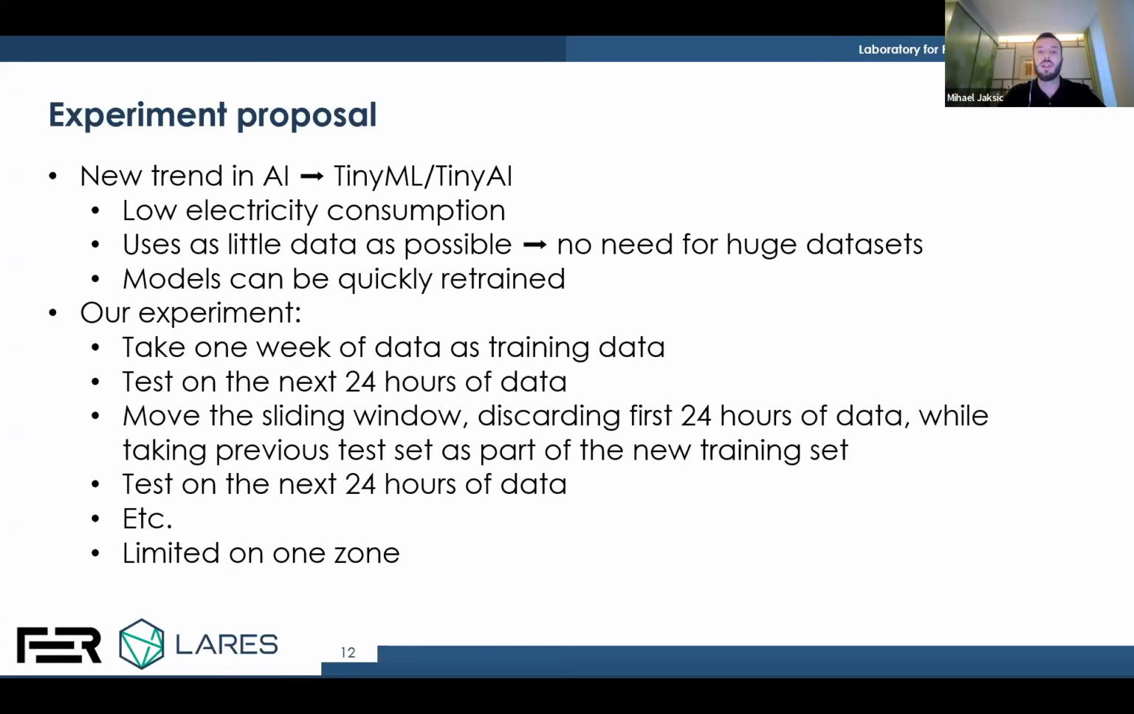Secondly, it uses as little data as possible. You don't need huge data sets, because in our example, 1 week of training data will be just enough. And also, with a small amount of data and lower complexity algorithms, models can be quickly retrained, which are all great things we need for our smart home controllers.